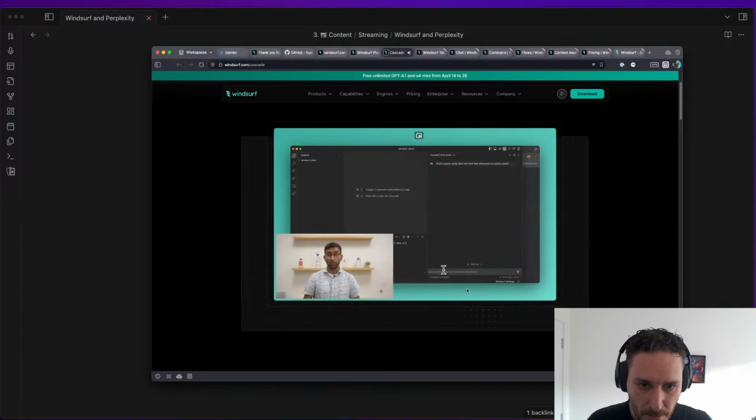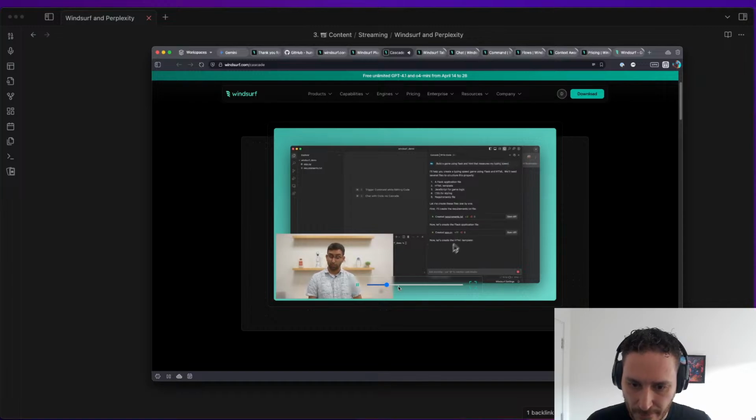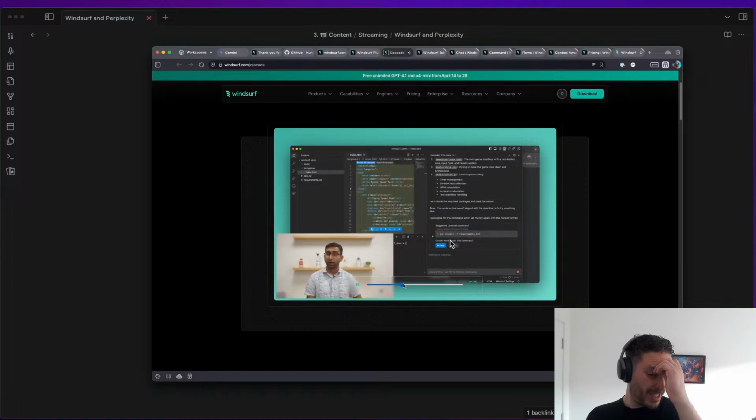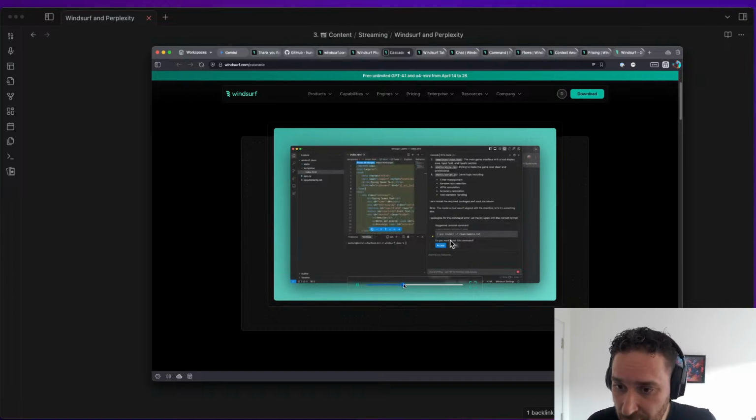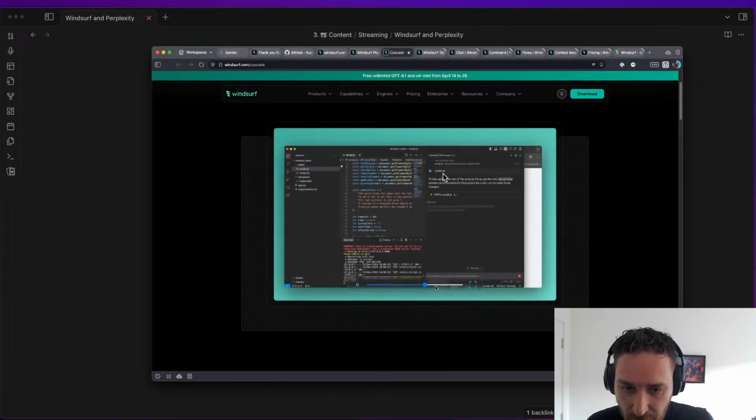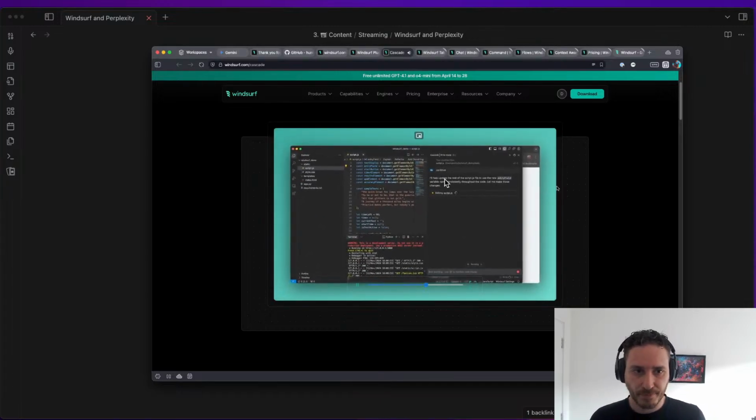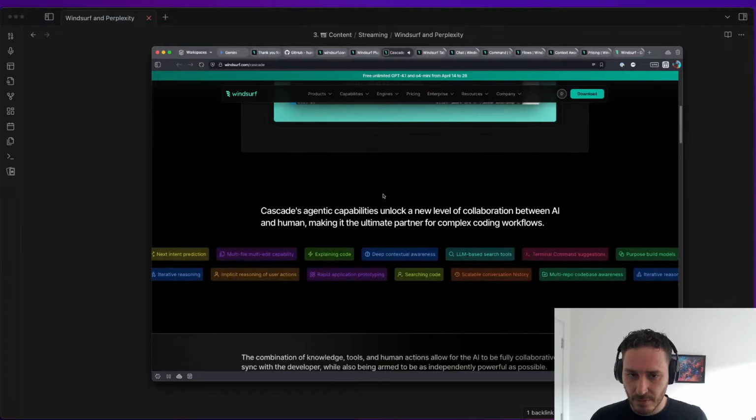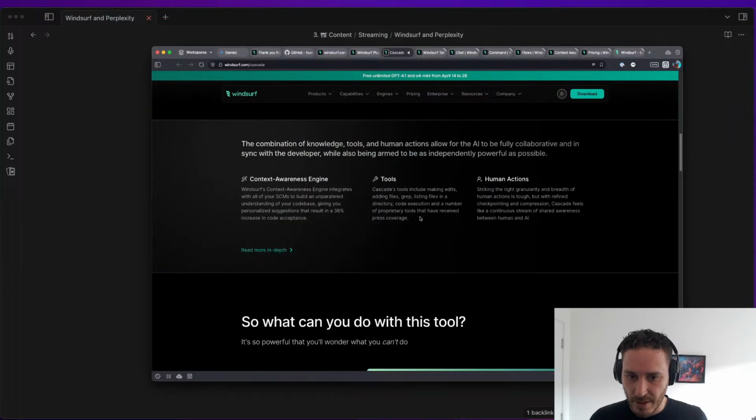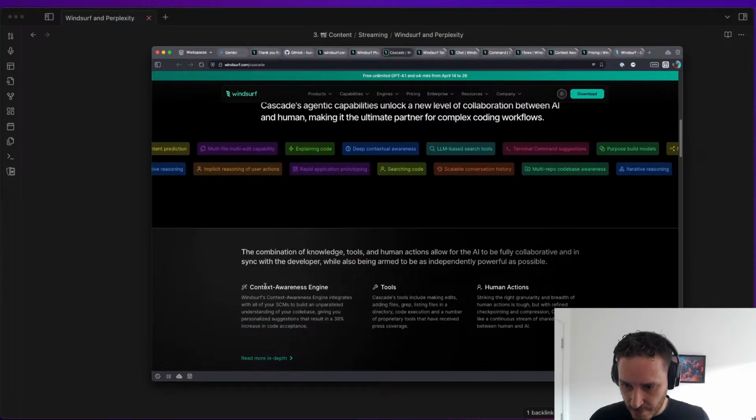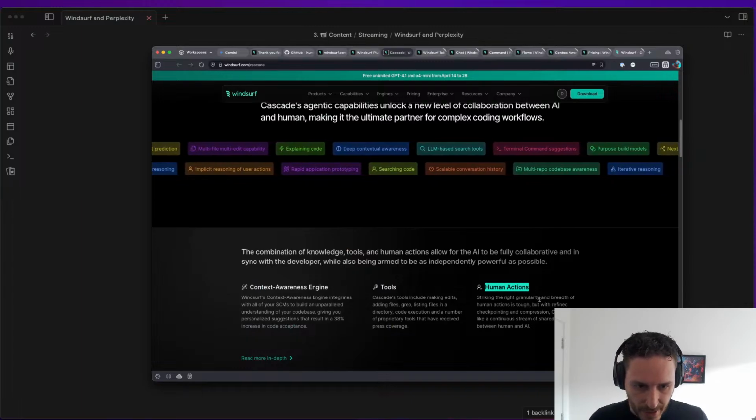Great. While it's doing this, I'm going to show a little bit around the Cascade panel. Here on the top right, you can start a new conversation, or you can look at your past conversations. Down here on the bottom left of the Cascade panel, you can choose one of the reasoning models. The ability to actually suggest. Will help update the rest of the file, or even other files, to be consistent with my changes. Context aware, tools, human actions.